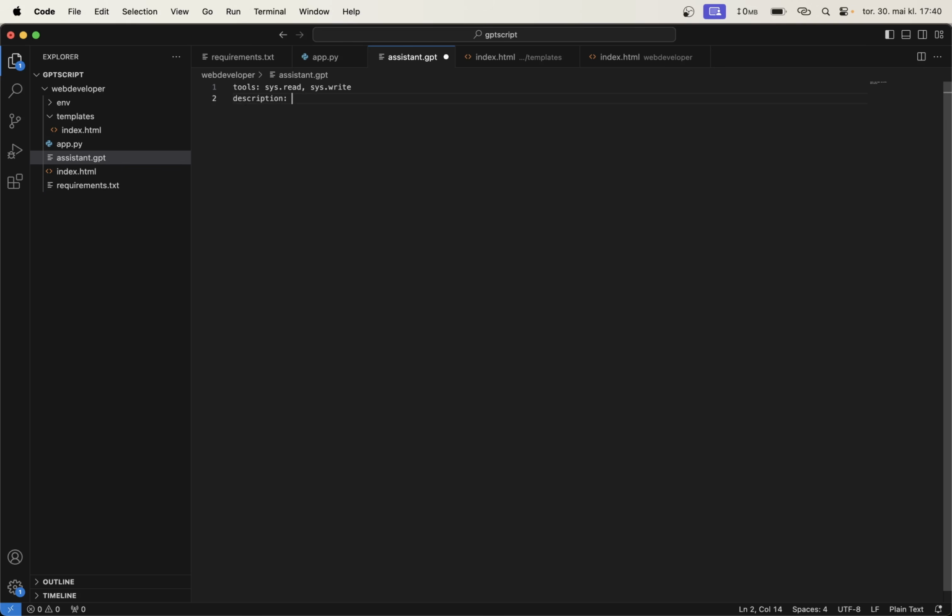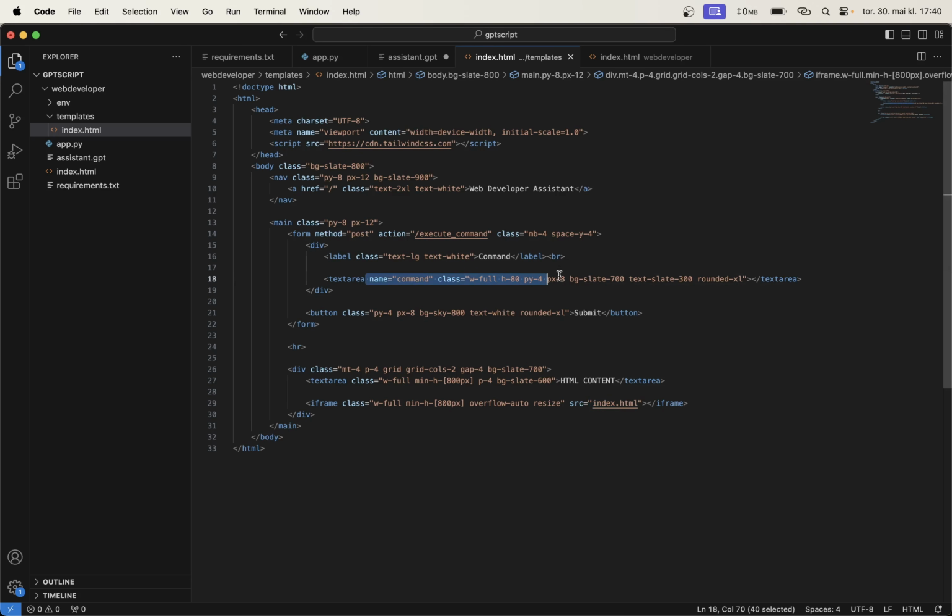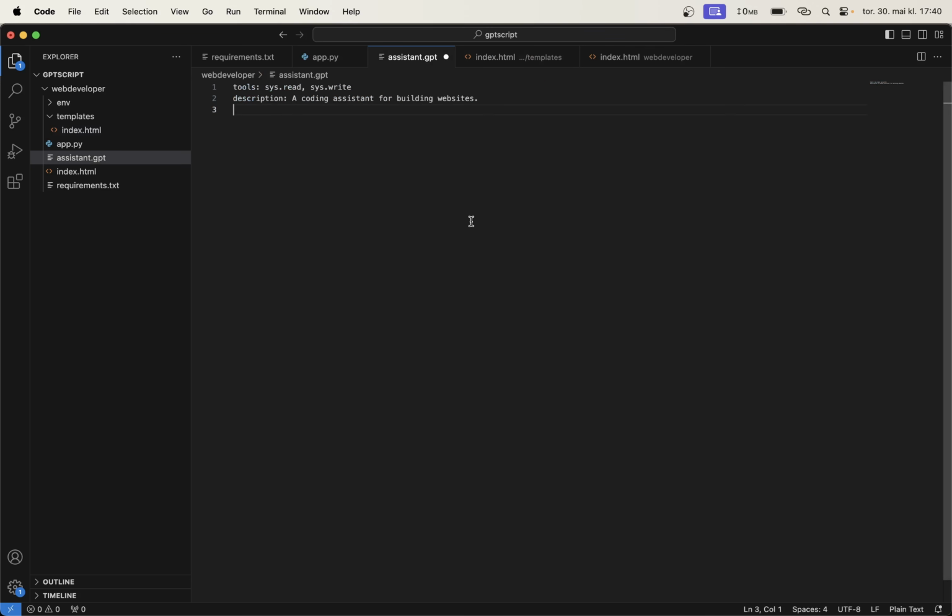Then we can add this description. So a coding assistant for building websites. We also want to accept an argument because we want to get the command from here and put it into the script. So args: command. Command is then the name of the argument. The command a user gives to build and modify the website.